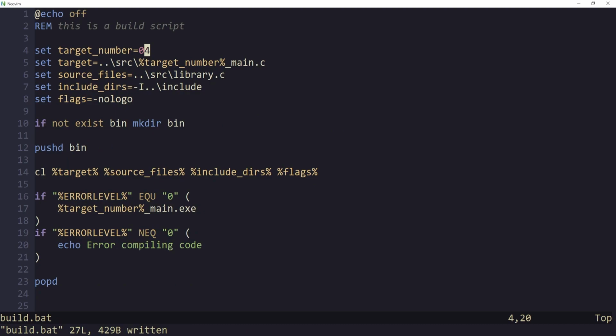So variables are a way to keep things organized. You don't have to remember. If you use target number in more than one place, you just set it in one place. It's kind of like having constants when you're programming. You don't want to have magic numbers.